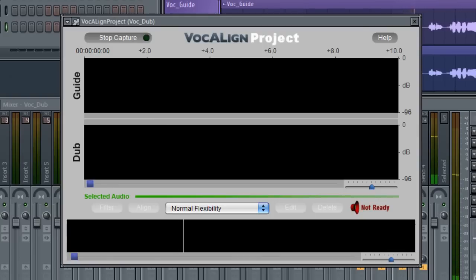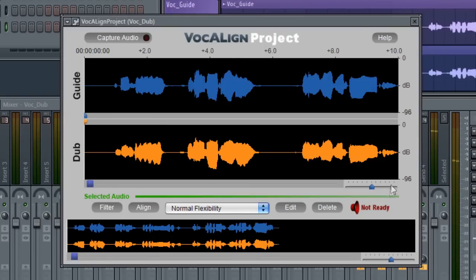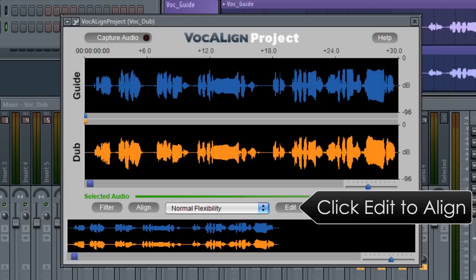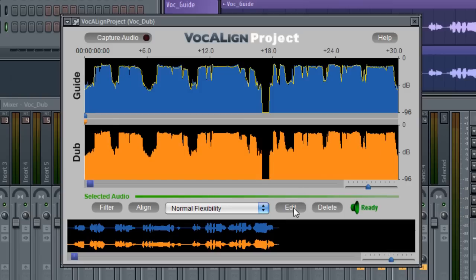Excellent. Now here's the lazy part that I like. To align the dub track to the guide track, just click Edit. And that's it. Aligned.